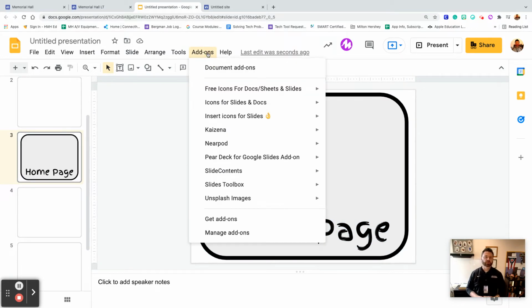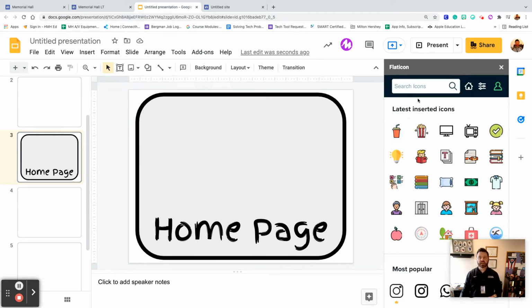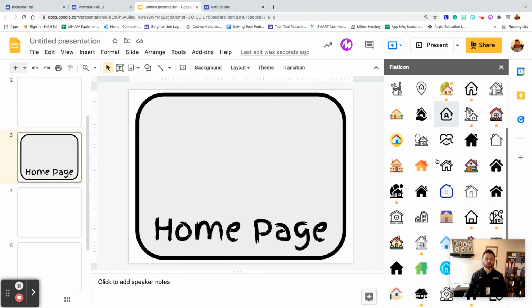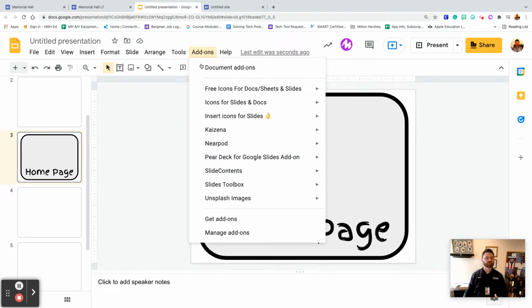Well, one of my favorite tools that I use is an add-on called Insert Icons for Slides. Now, you can use Insert Icons for Slides or Icons for Slides and Docs. Either one works. Icons for Slides and Docs, as you can see here, has all sorts of different icons that you can use. If you wanted to type in a home, I can actually get some different looks right here. But if I want more of an icon type of look, I definitely recommend using Insert Icons for Slides.